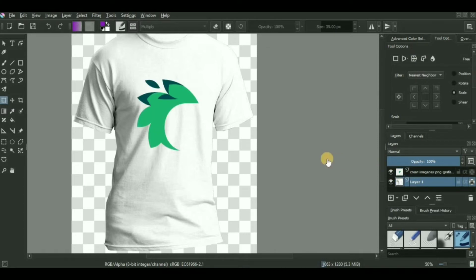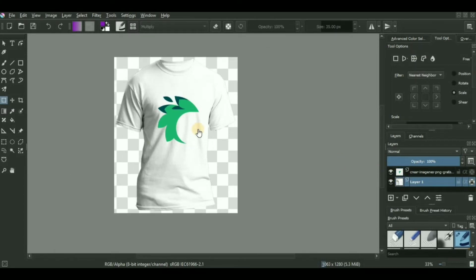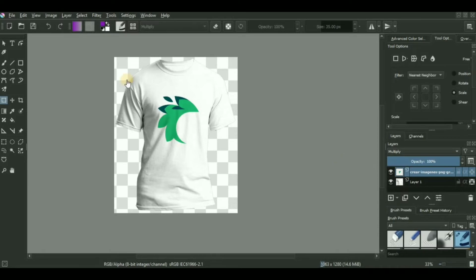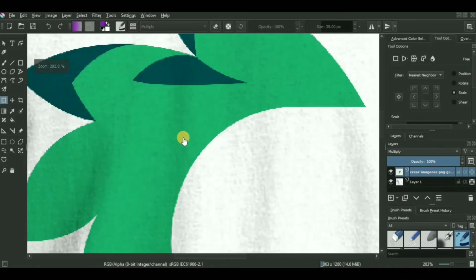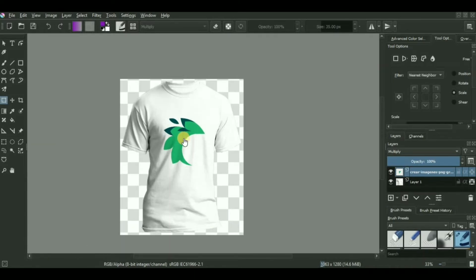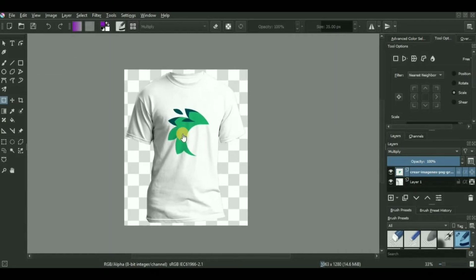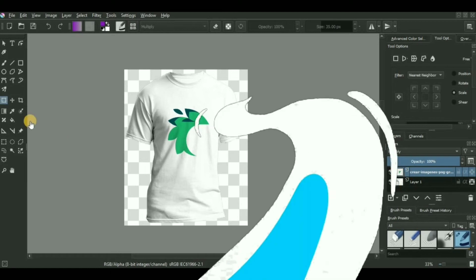So the next thing is, in order to make it look realistic and actually print it on your t-shirt, what you can do is you can go into your logo layer setting and make sure that the setting is set up to multiply, so that you will be getting these awesome looking highlights and shadows on your logo, and it also helps you to make it look like this logo is actually printed on the t-shirt.